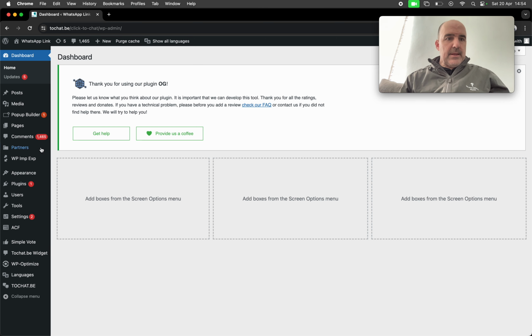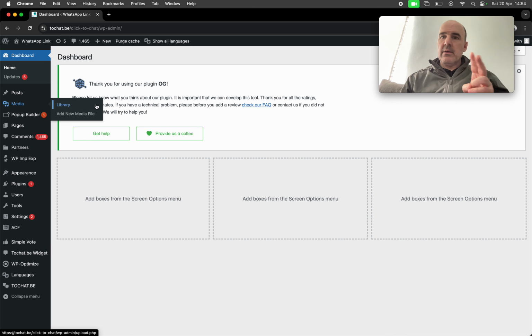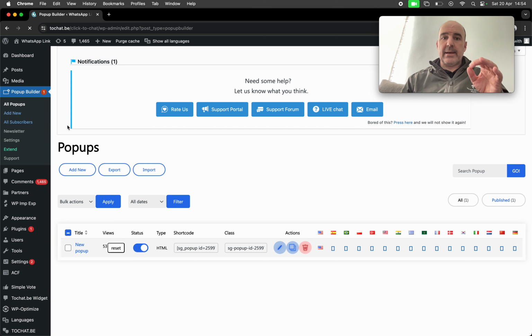We have a plugin. In this case, I'm going to talk about two plugins. One is Popup Builder and the other one is Popup Maker. Both, I think, are very good because they are free, and you can do what we are going to show you. You can add a pop-up modal with a WhatsApp form on it.